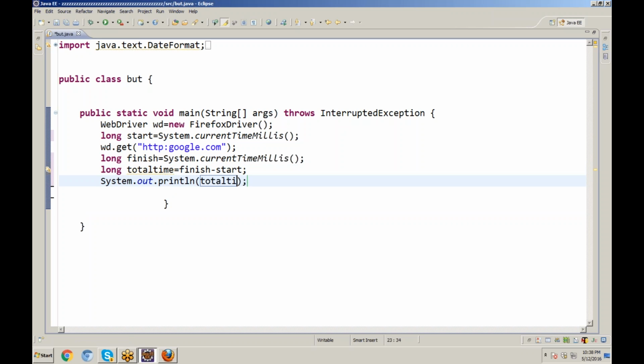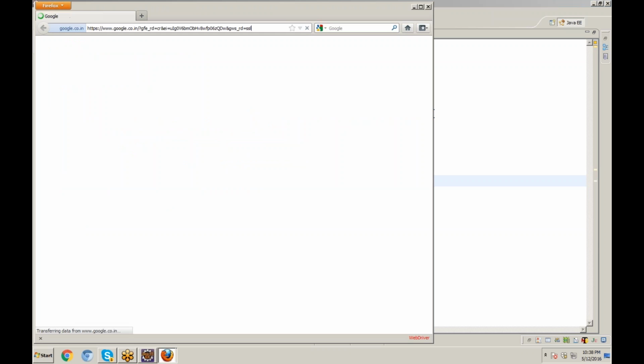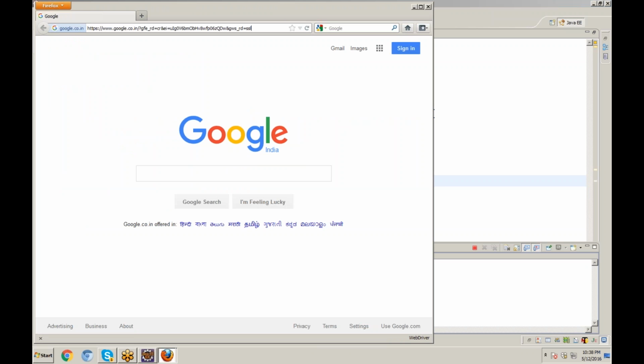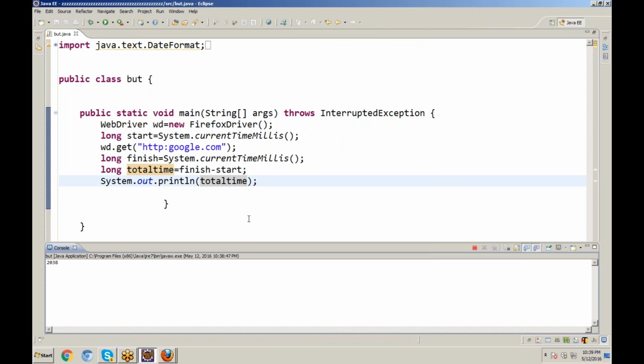Now tell me, is it finished or not? Save. Madam, tell me, is it finished or not? No, sir. Okay, total time is 2 seconds, 2038. That means it is taking 2 seconds. So if you want to load the page Google, it is taking 2 seconds. Right. Next.